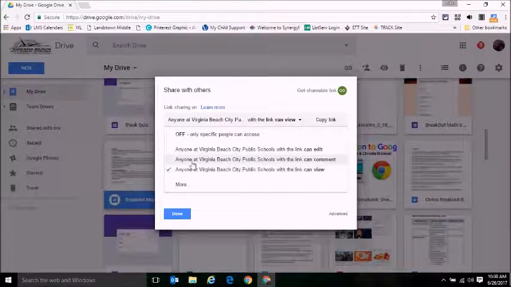If I were to choose this option here, anybody in Virginia Beach City Public Schools would be able to also add comments. So on the right-hand side of the document, they'd be able to type comments, maybe critiques or editing changes or ideas that I'd be able to modify with that particular document. And if I chose this option, then anybody in Virginia Beach Public Schools would be able to make editing changes. So they'd physically be able to change the document itself. So you can adjust the level of permissions that you give based on these options here.